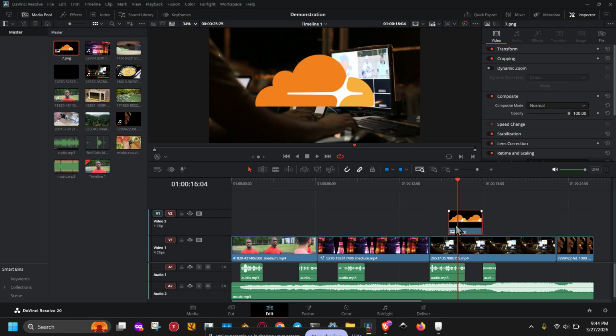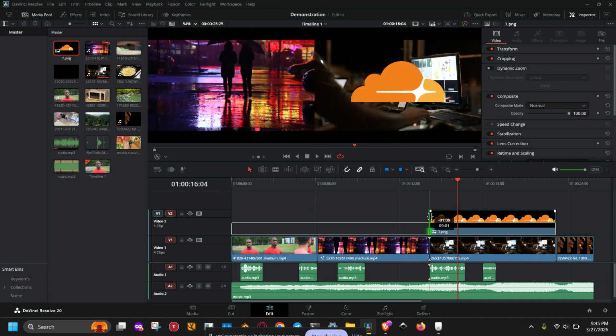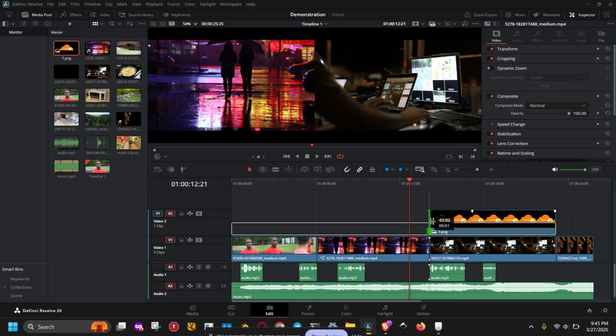After placing it on the timeline, you can click and drag the edges of the image clip to adjust its duration. Extend or shorten it so it lasts as long as the section of video underneath it. This is especially useful if you want the image to stay on screen for the entire clip or only appear during a specific moment. Next, select the image clip on the timeline so it becomes highlighted with a red border. This tells you the clip is active and ready for editing.